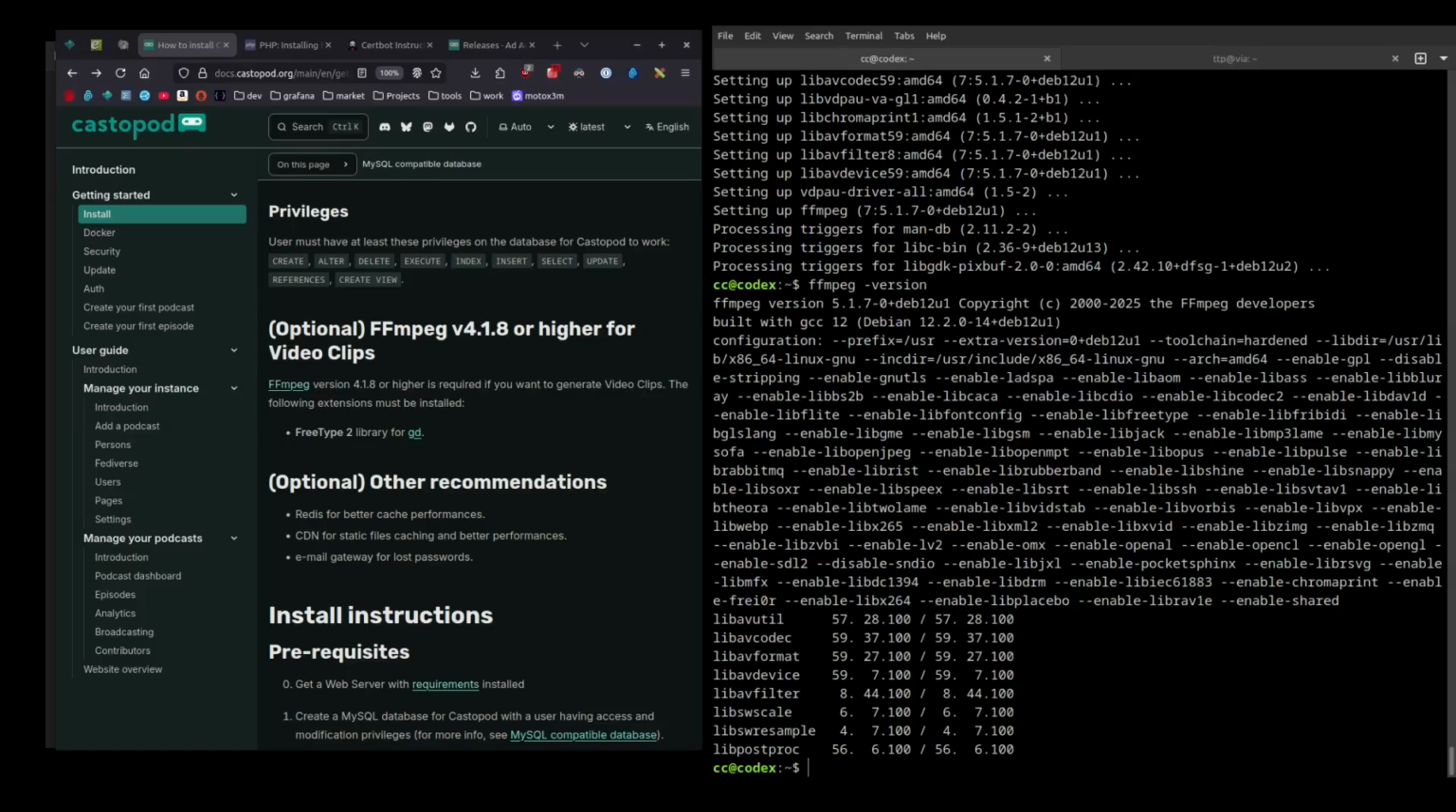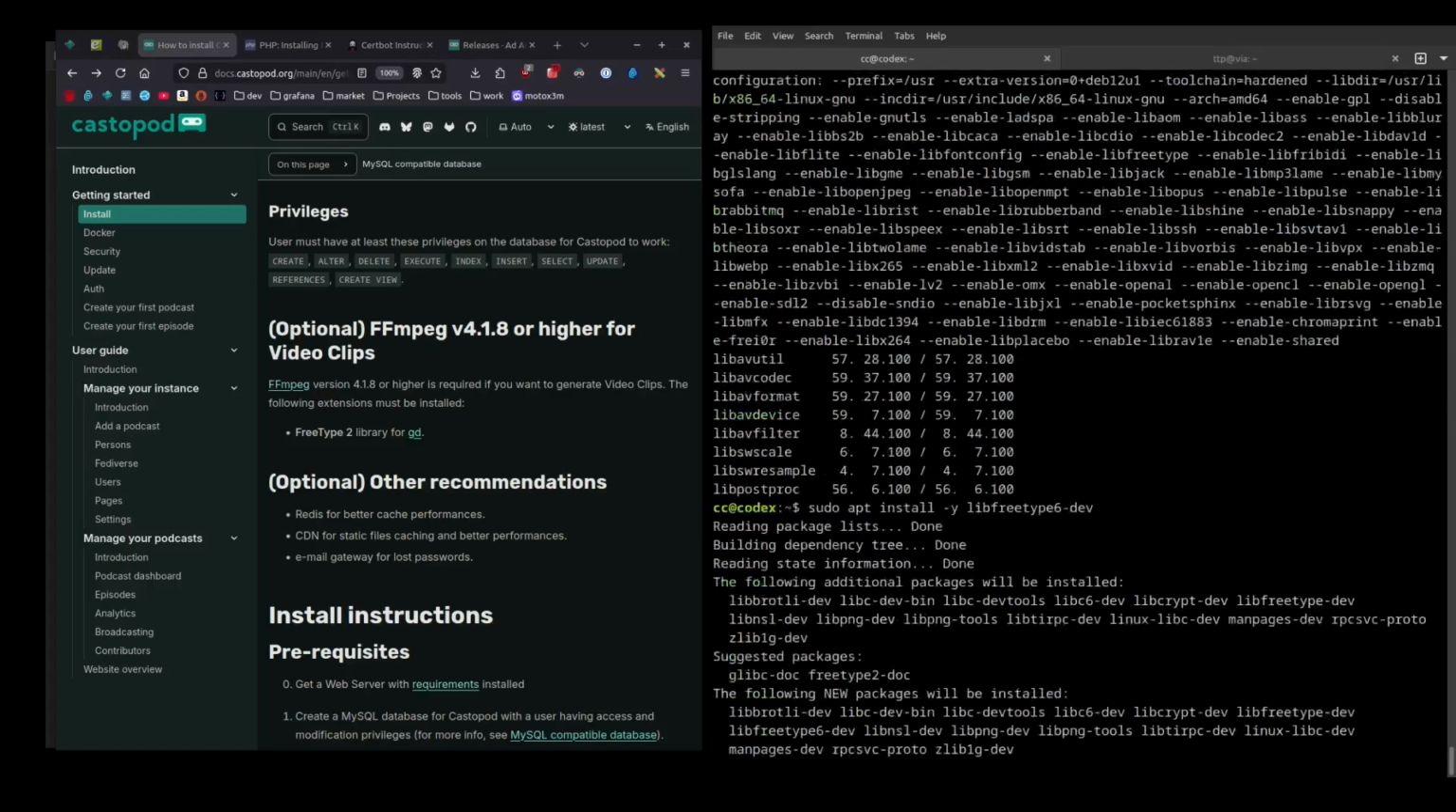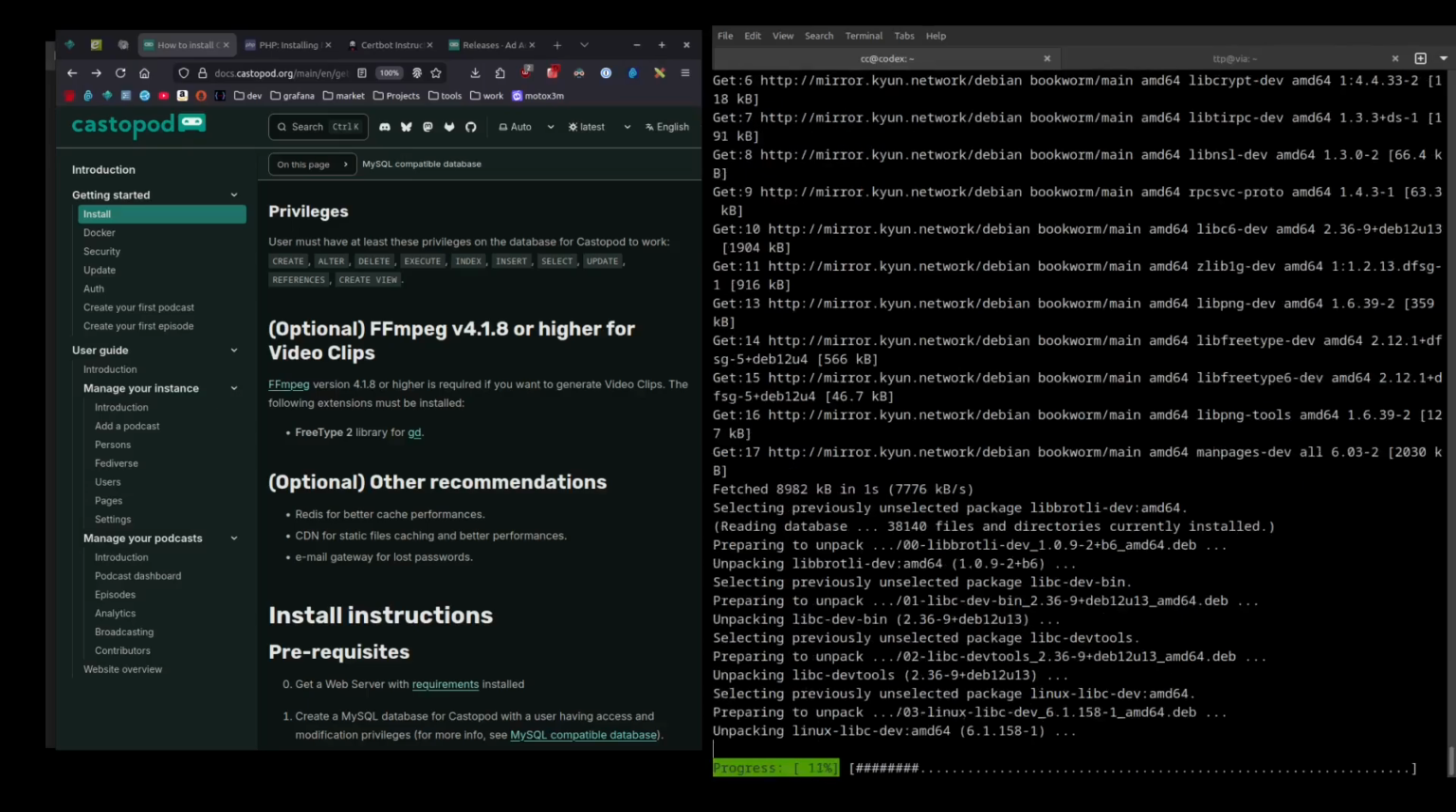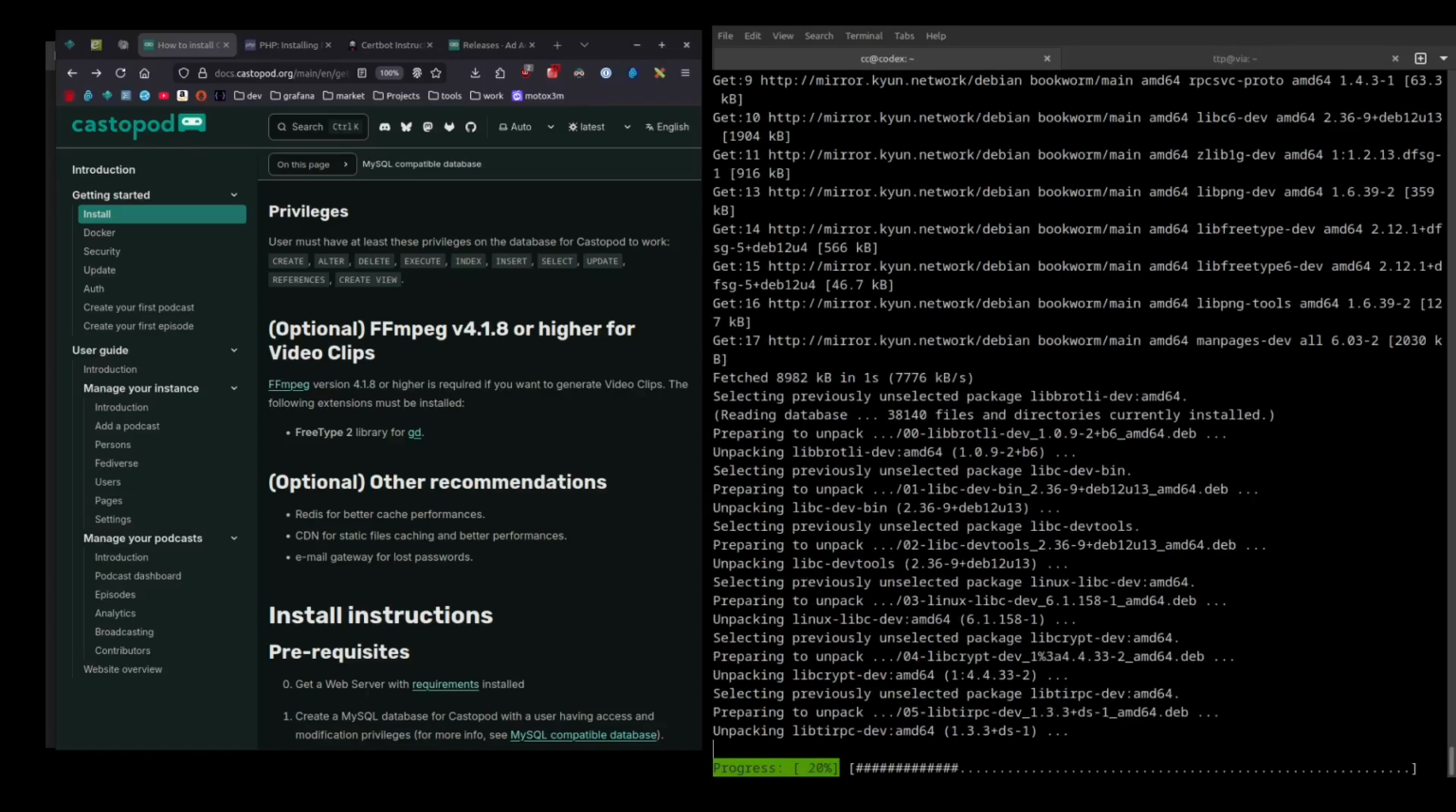All right, now I want to do the FreeType library. So this little guy, sudo apt install -y libfreetype6-dev, will get us FreeType. And then we're going to recompile that PHP 8.4 GD again.